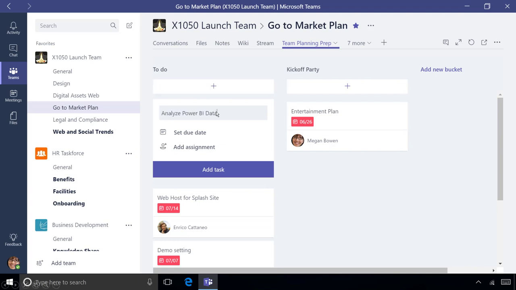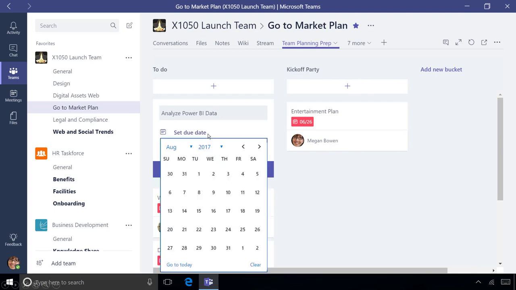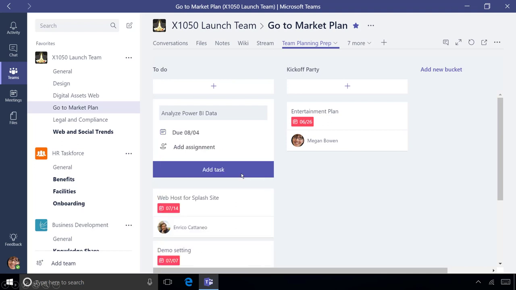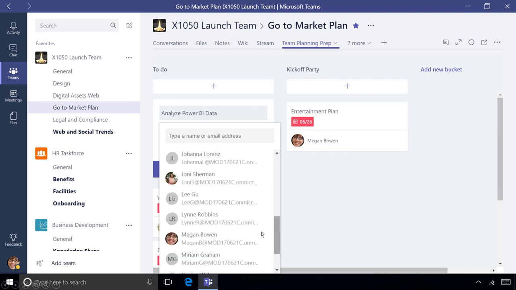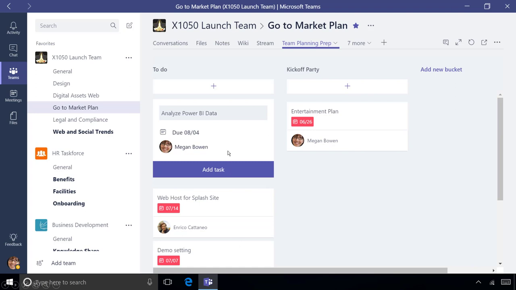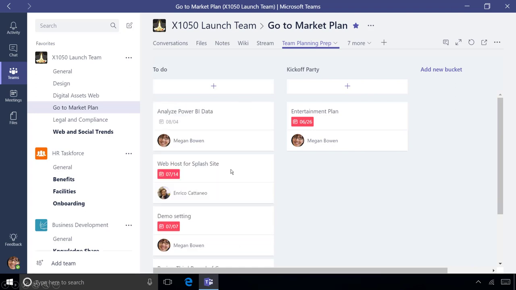And I can say, for example, add analyzing Power BI. I can set a due date for that. Let's set that as the 4th of August. And then I can add that to somebody as an assignment. So I can pick somebody from the team. Let's add this to Megan, and then add that as a task. And you can see that I can set the status here, so that everybody keeps track of where everything is.